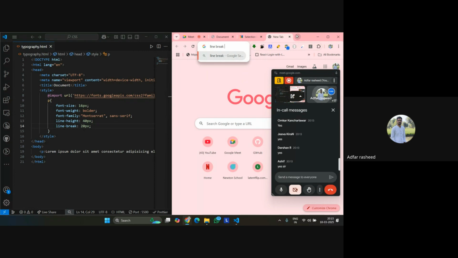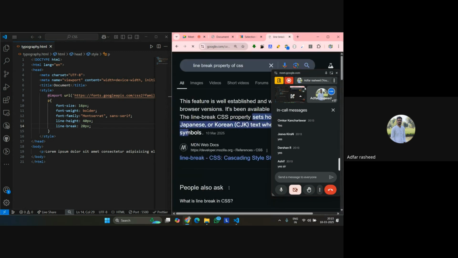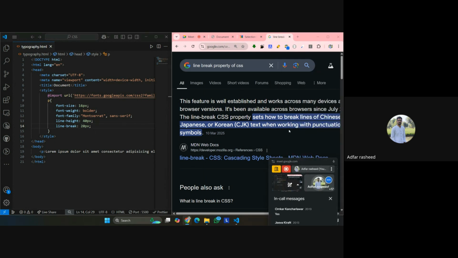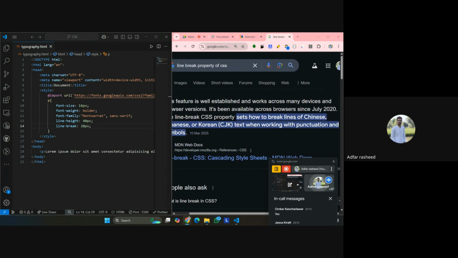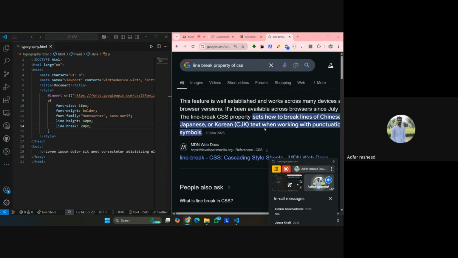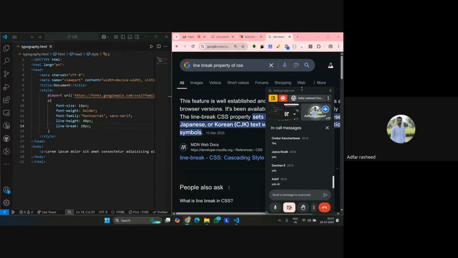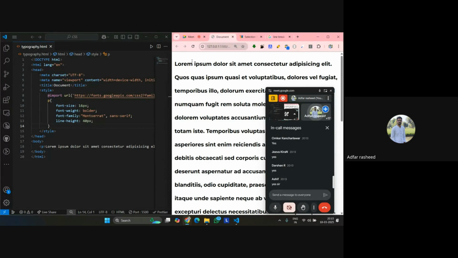The line break property of CSS says how to break lines of Chinese, Japanese, and Korean text. Usually we don't need this property because we are not using these kinds of things, so this property is irrelevant to us. I thought line break would control something whenever a break is happening, but I think it serves something else.